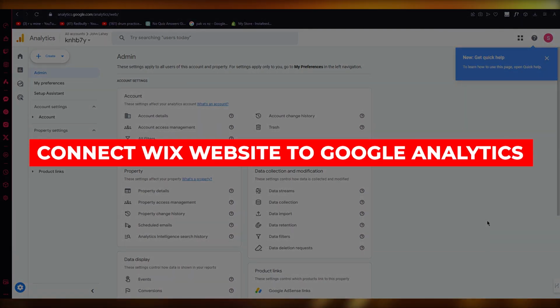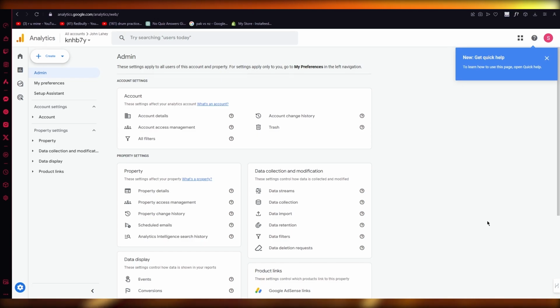How to connect Wix website to Google Analytics. Hello everyone, in this video I'm going to be quickly showing you how you can create a Google Analytics data stream through Wix. Now, we're going to be using Google Analytics for the latest analytic website, and here we're going to add a data stream for Wix really easily.